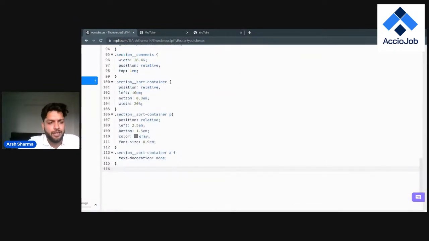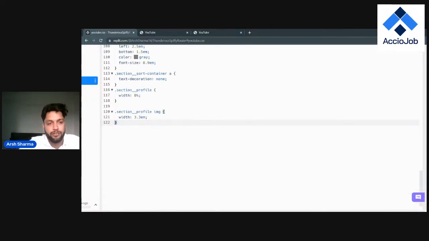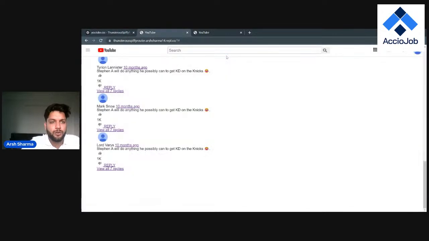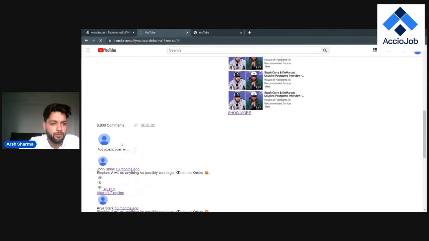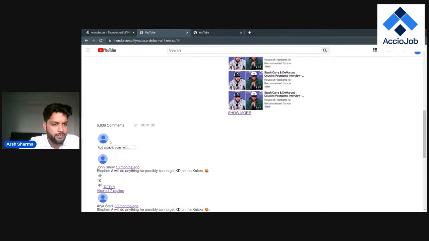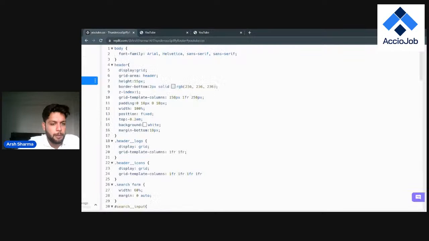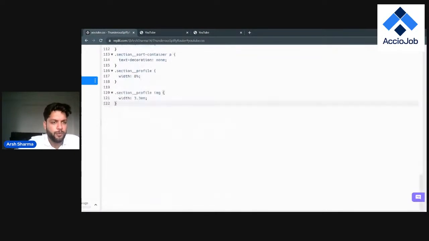Okay. And after that, I will select the profile part and give it some width. And then I will select the profile image and give it that width. So first I'm selecting the images container, and then I'm selecting the image inside the container. So section profile is the container and section profile image will be the image inside this section profile. Okay, let's just see how that changes our profile part. Yeah, as you can see now the size is a bit smaller, just like in our main output. Great.